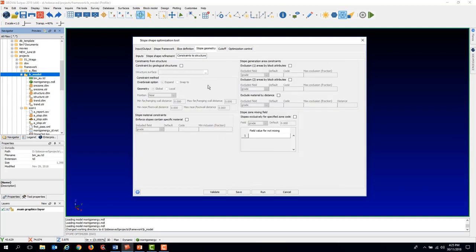We can also do constraints to structures. That can be a geological constraint. For example, we can also define a surface structure. An example might be if you've got poor hanging wall conditions. When a stope is mined, you're going to get dilution from the hanging wall. You can, of course, factor that in when you're defining your stope shapes. But to start with, we're just going to look at the base case scenario.